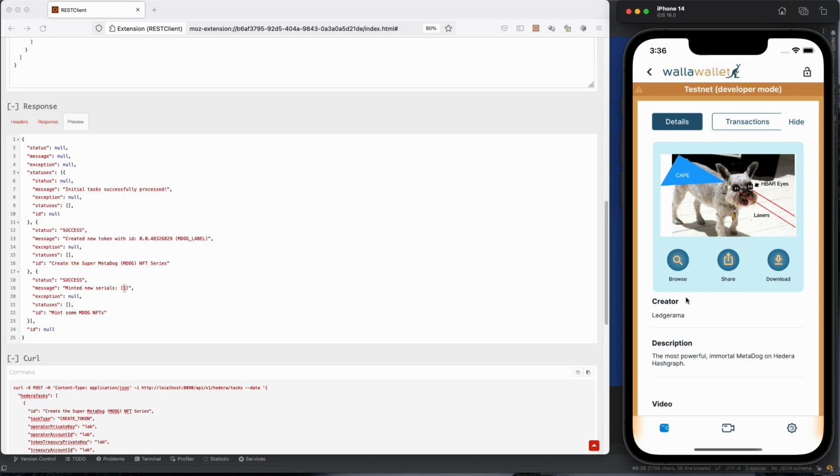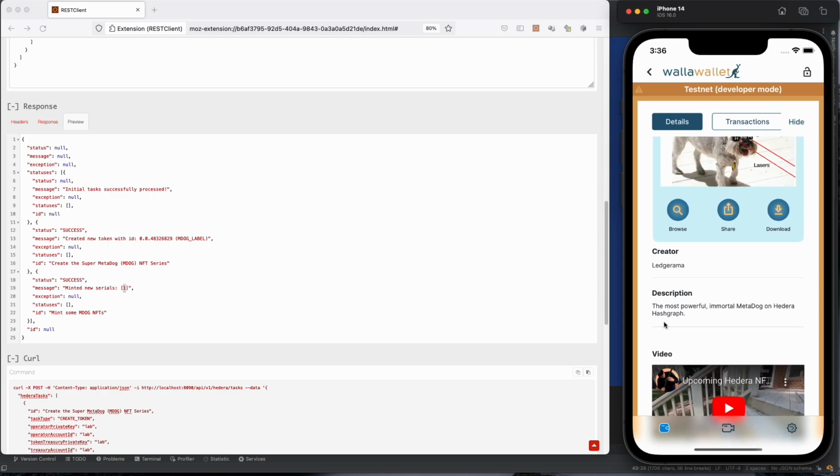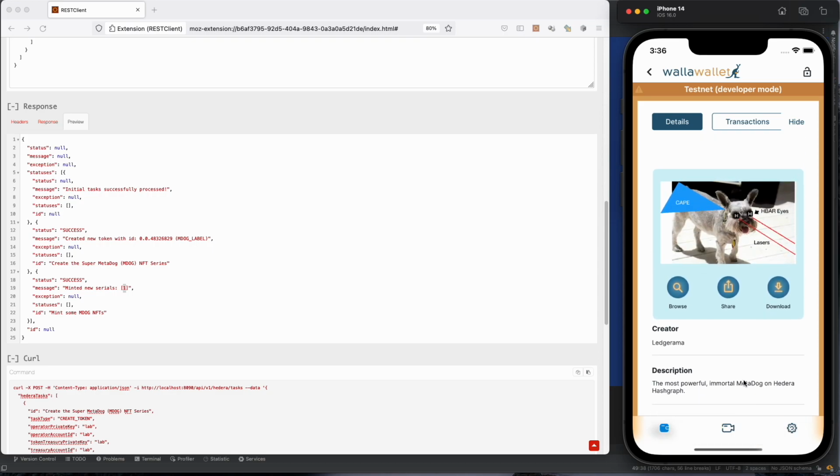So if we remember, we can look here. If we remember from the metadata, we saw this metadata here. The creator and the description were at the top, the first things that we'd entered in. And here's the photo.